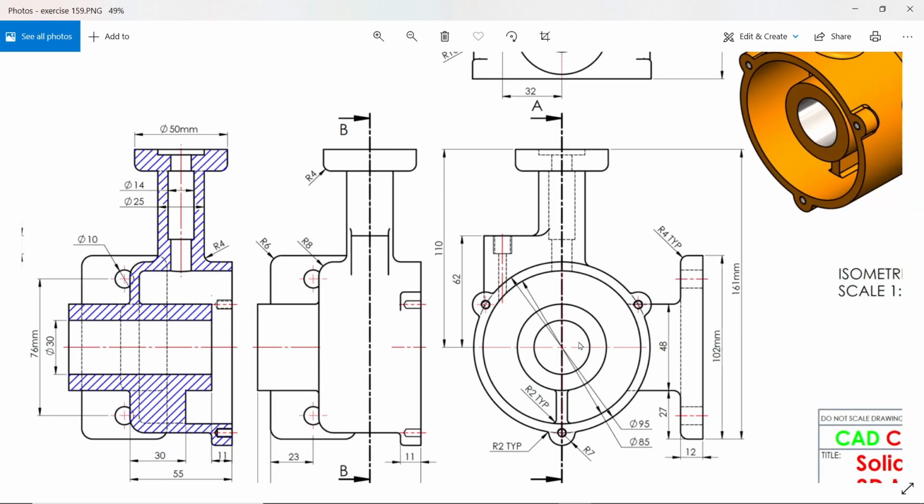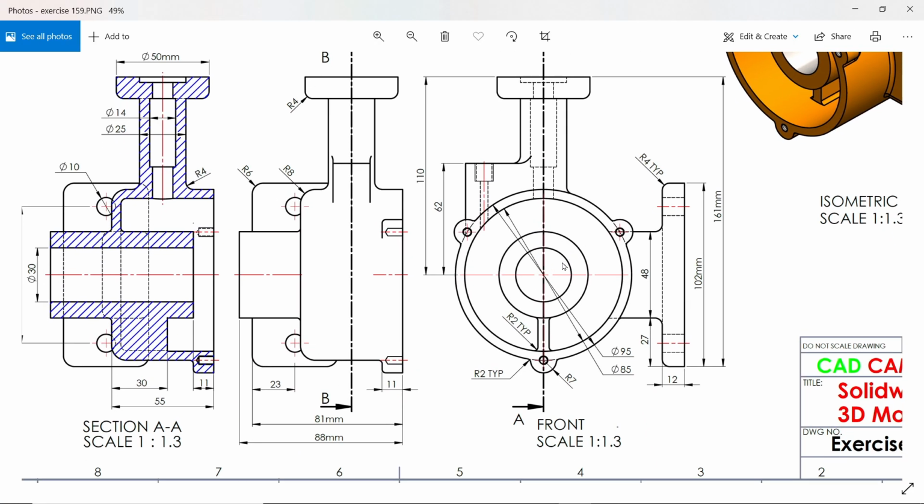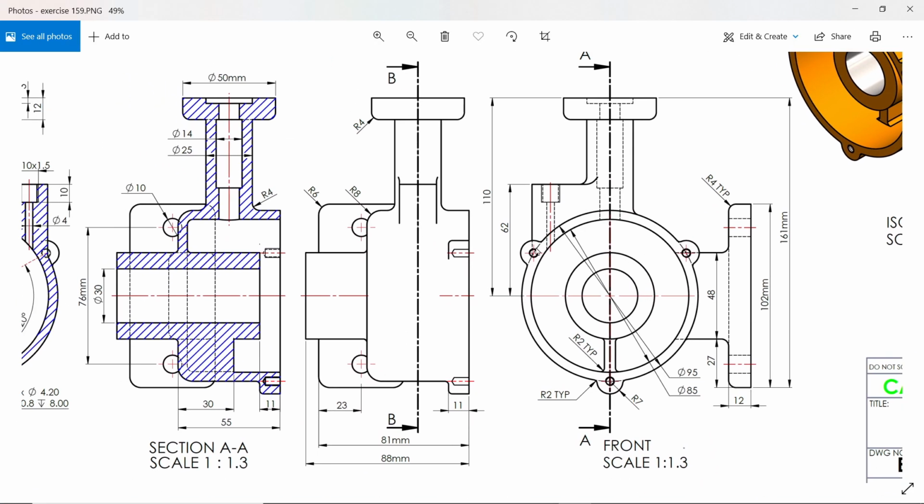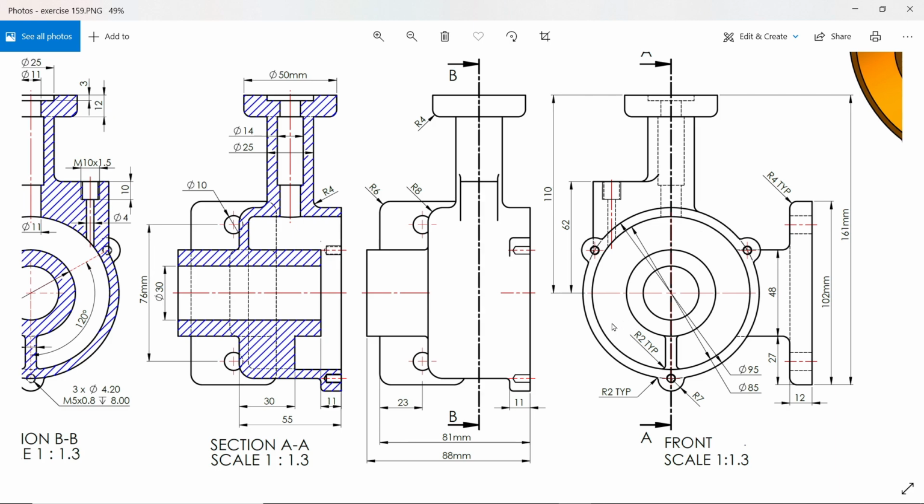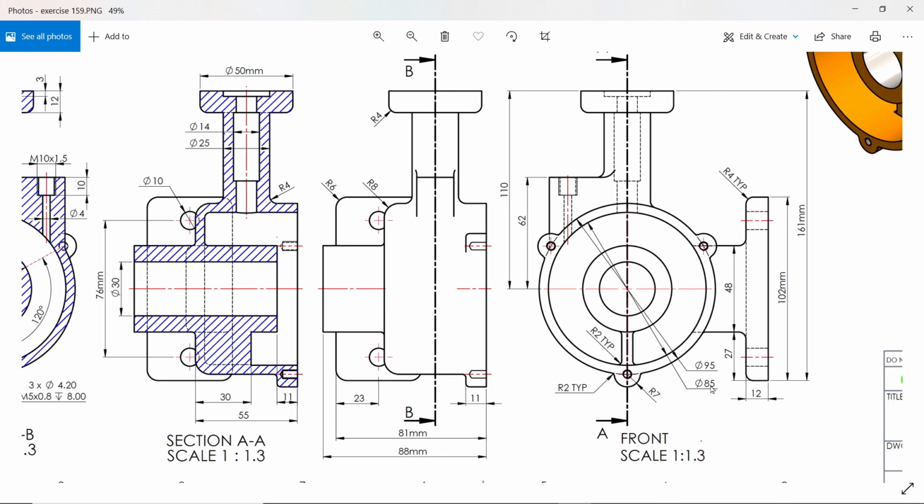So this is our front view. If you see this circular diameter 95, you will see in section view the width is 55. Then there is a hollow part. This hollow part diameter is 85. So if you check the thickness of this, 95 minus 85 divided by 2, it's 5 millimeter. Here the thickness is not shown, which means overall the thickness is 5 millimeter.